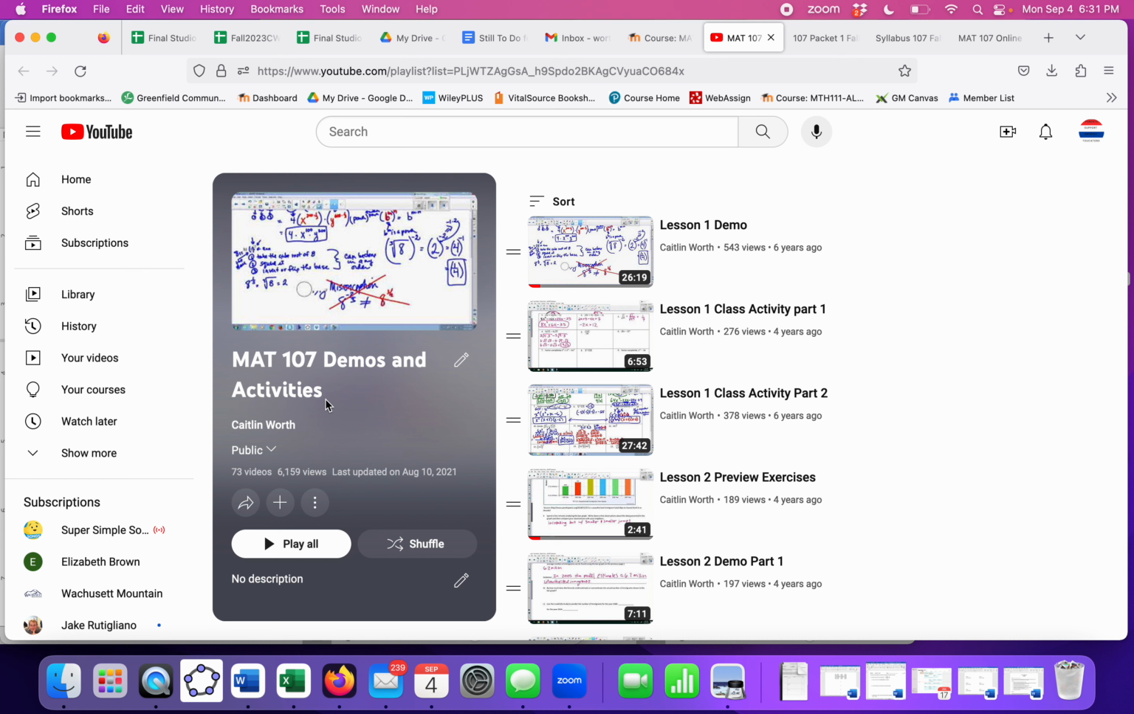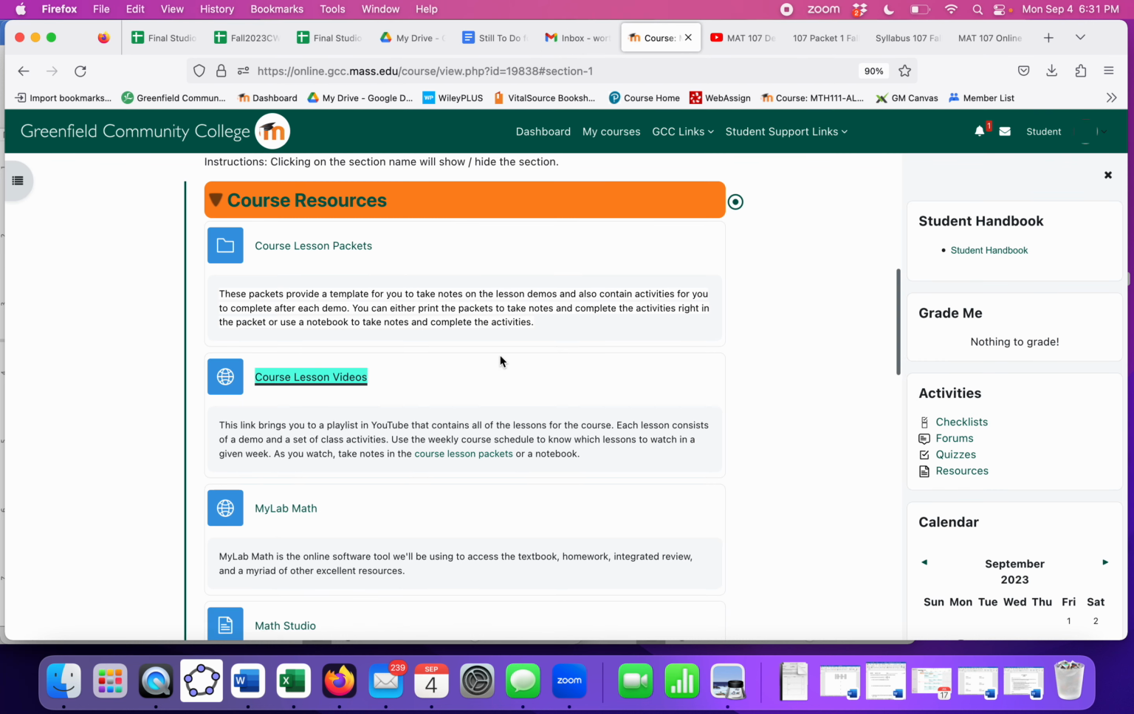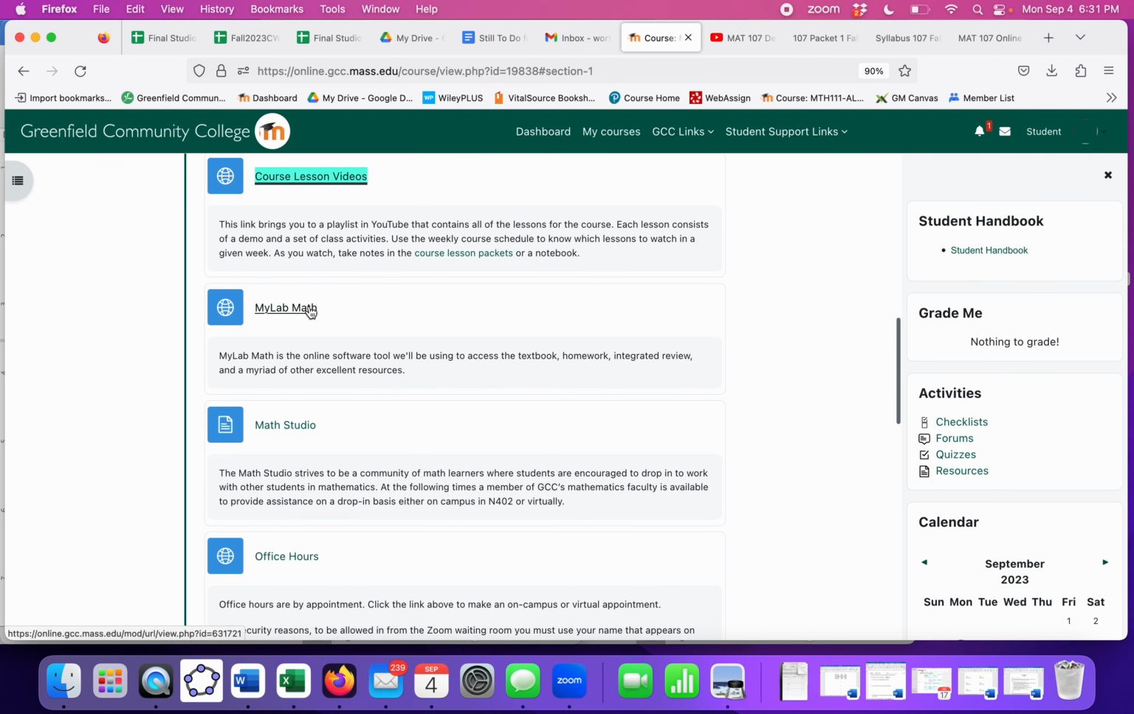The little warm-up problems are not in here yet, but they will be soon. Next, we have MyLab Math. This is the software tool we'll be using to access the textbook, the homework, a lot of the integrated review assignments, and many other great resources. I'm going to make a whole separate video on MyLab Math.